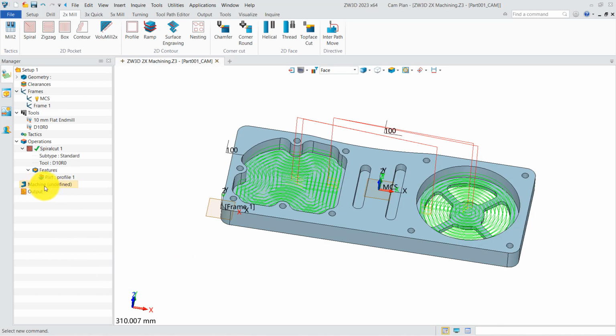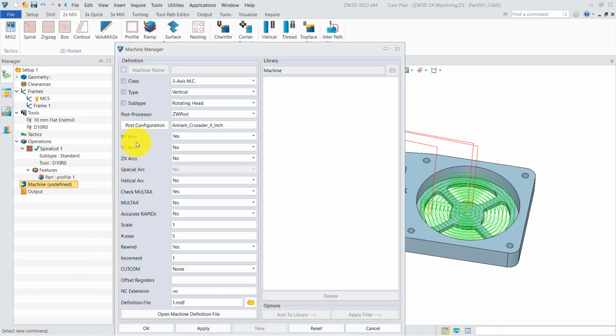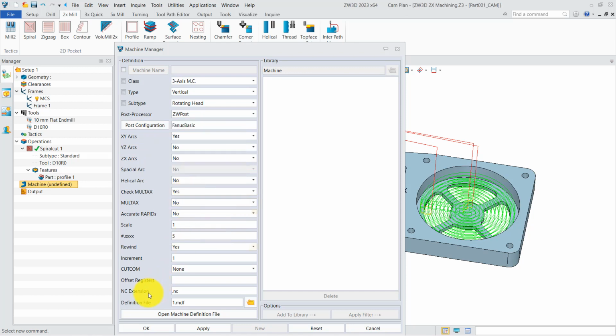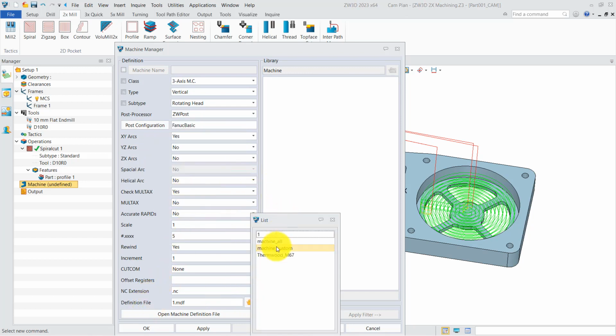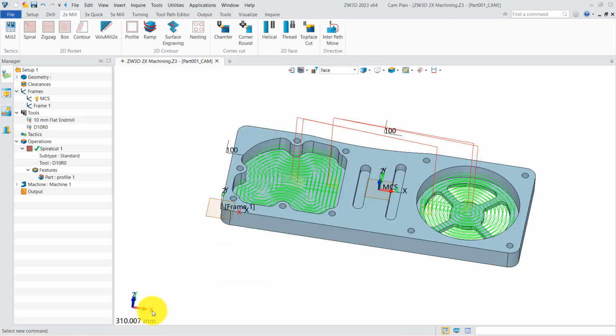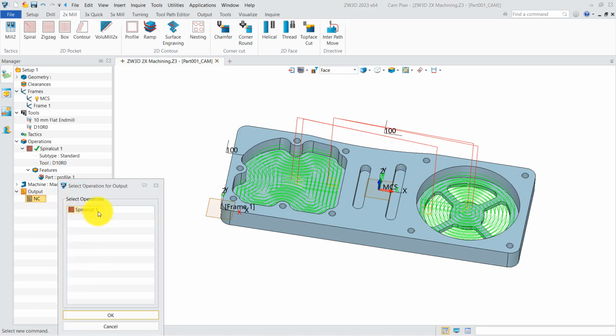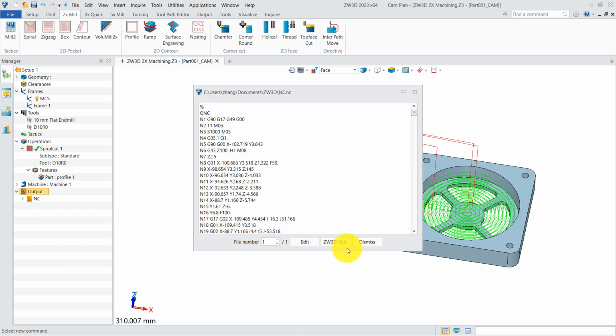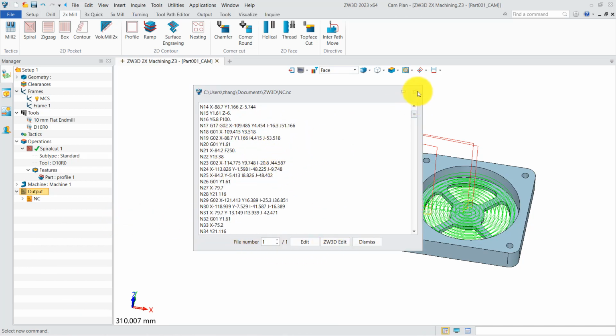After that, we need to define the post-processor. Like here, we can find the Fanuc basic and also definition file and OK. Then we can output the NC. So we need to insert NC folder, and then we can add the operation and output the NC code. Okay, we can check the NC code.